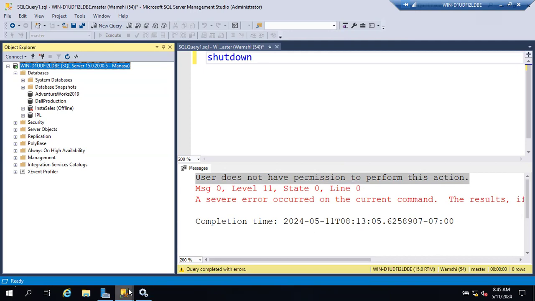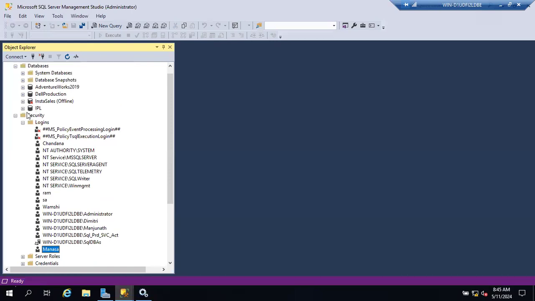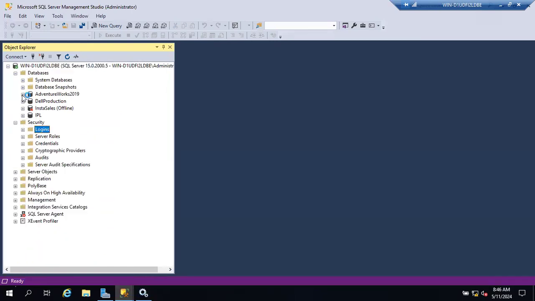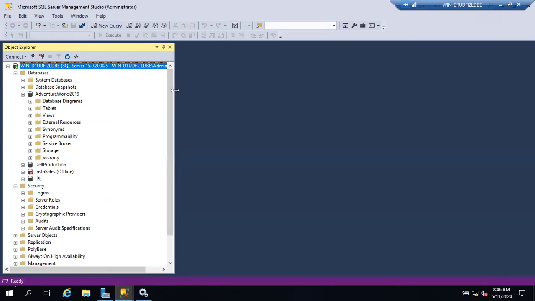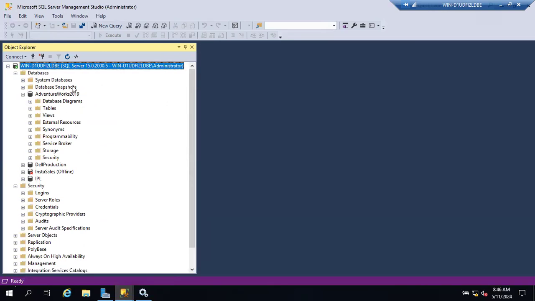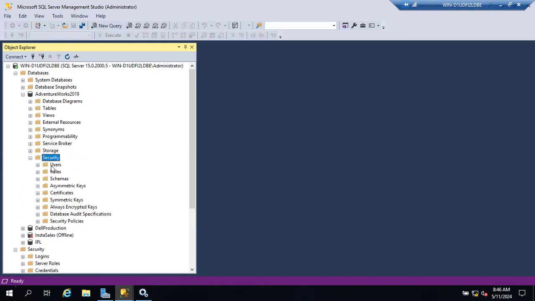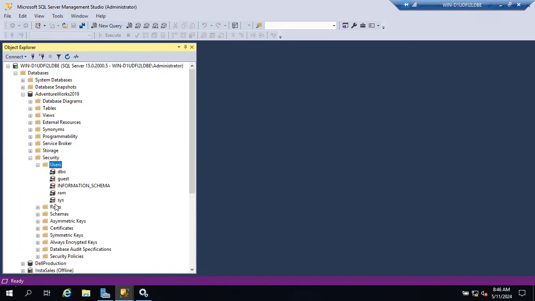Now, if you go to this database level, each and every database, if you go to the security, this is an administrator connection. Don't think I'm using the Manasa connection. Administrator has complete sysadmin access, so that's why he's able to access the database. Any database, you can see security, and if you go to users, you can see who can access this database. Who are all there in this list, they all can access this database.